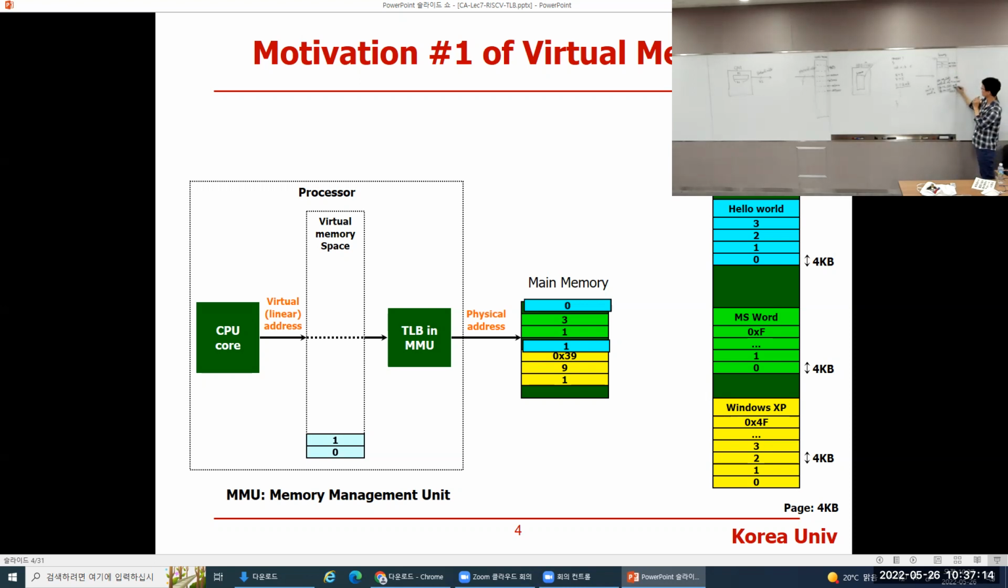So the first instruction is probably reading from 1,000, right? R1 would contain 1,000. R3, 1,004.